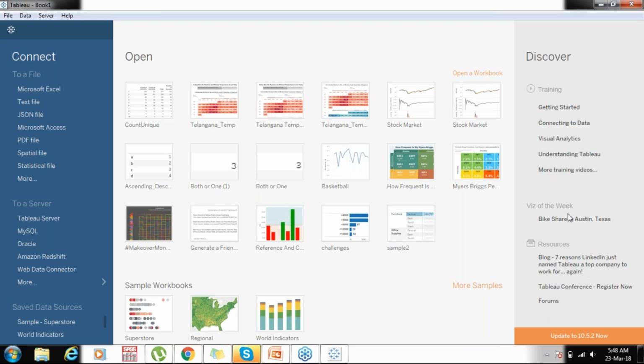When you come down, you see something called the Viz of the Week. People all over the world keep using Tableau, so every week Tableau selects a visualization that it showcases as the Viz of the Week, and when you click on this link, you are directed to the visualization for that week. Okay, so this is the launch page of the application.